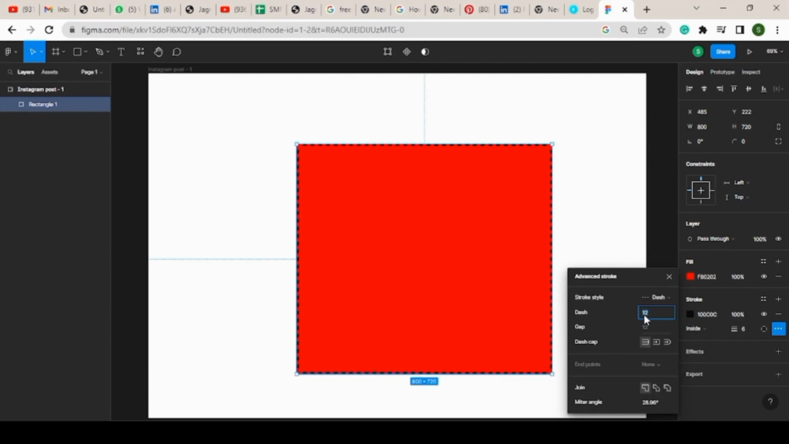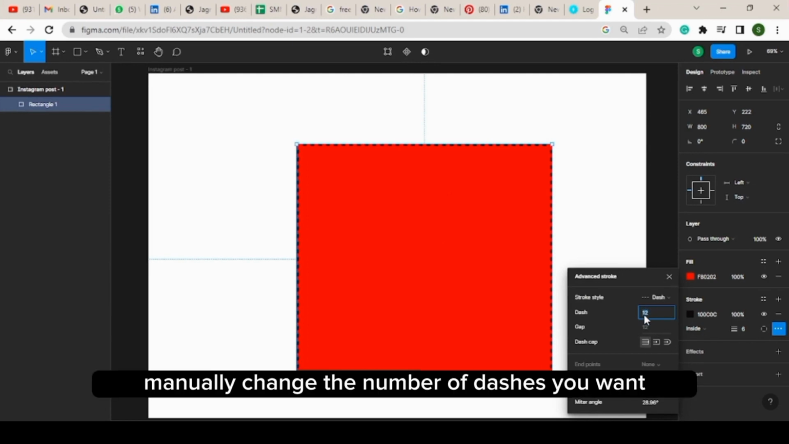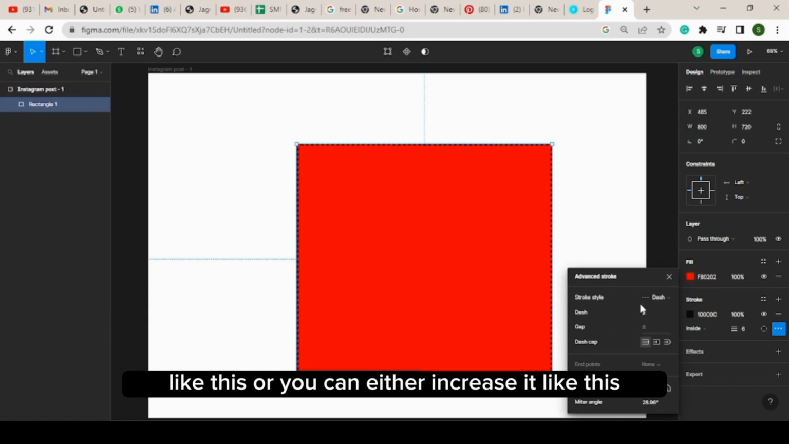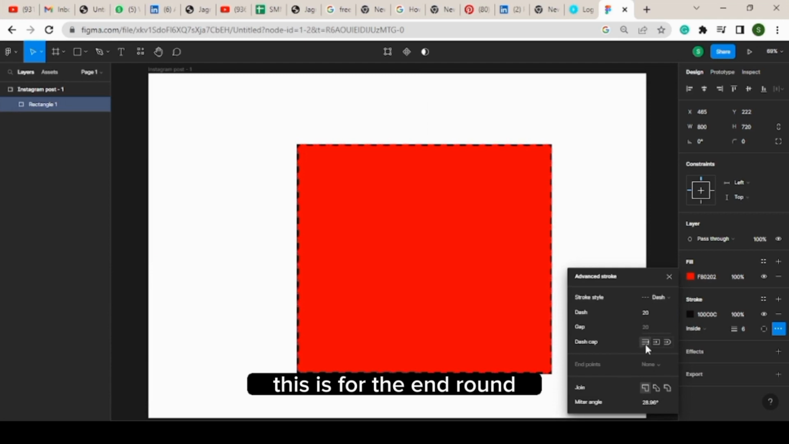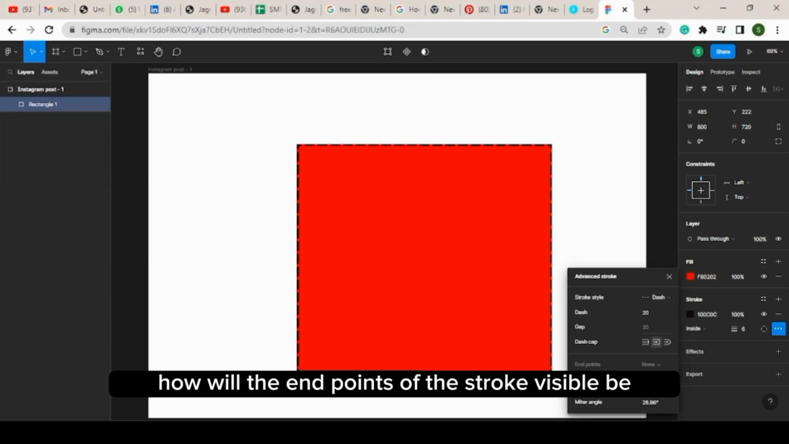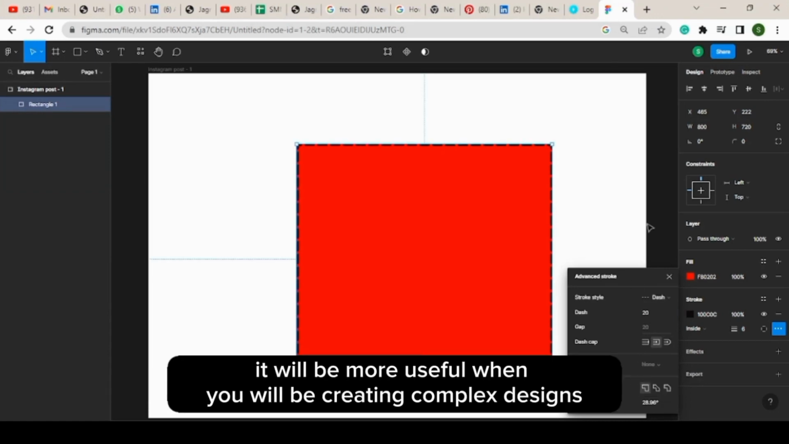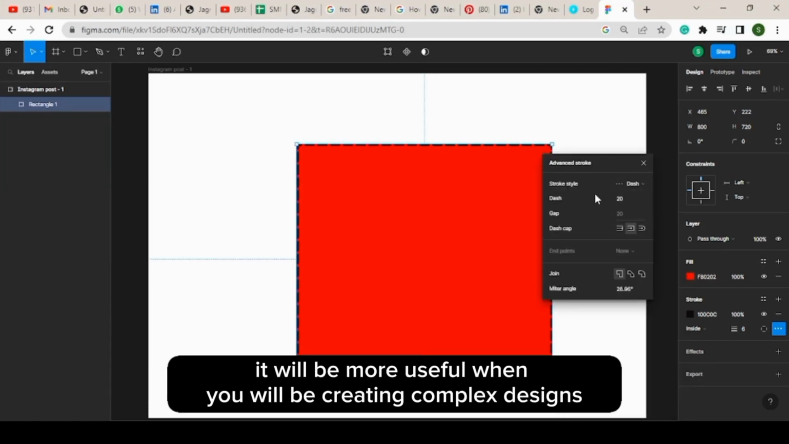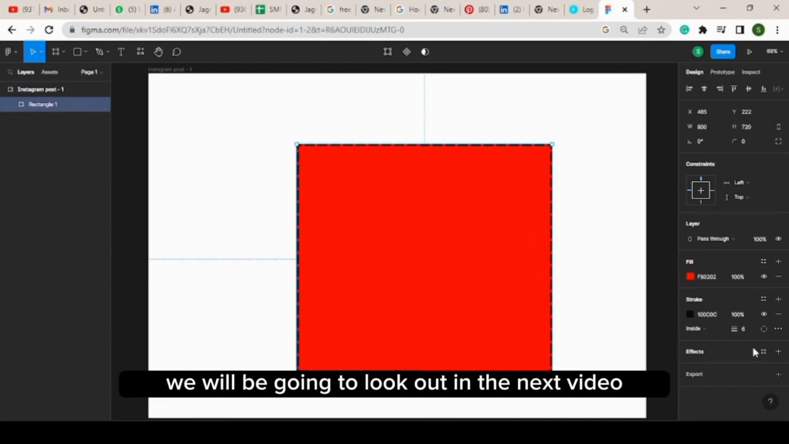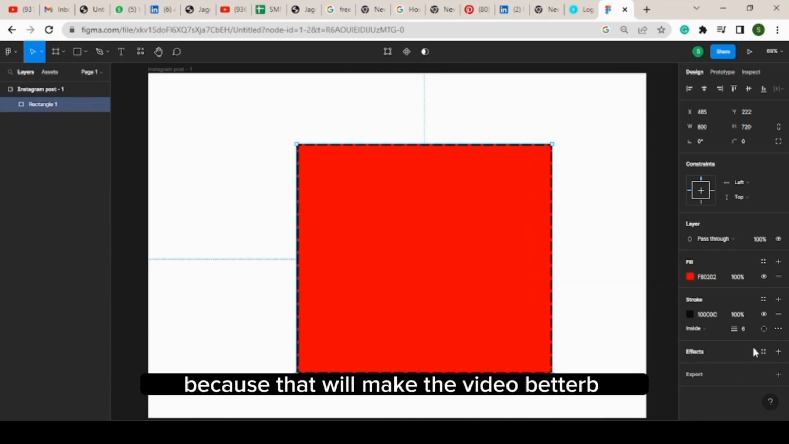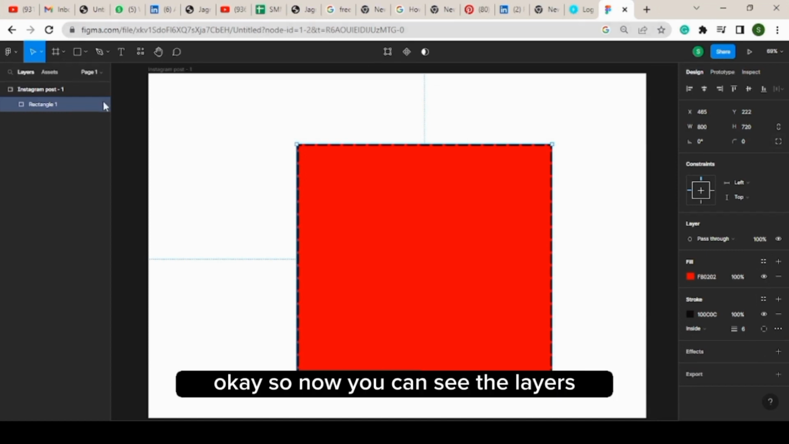You can also manually change the number of dashes you want, like this, or you can increase it like this. No issues. This is for the round end points of the stroke. How will the end points of the stroke be visible there? Again, it will be more useful when you make complex designs. So yeah, effects we will cover in the next video, because that will make the video bulky then.